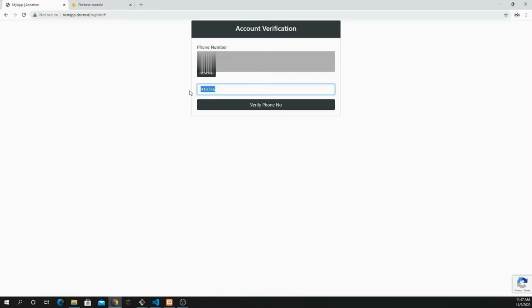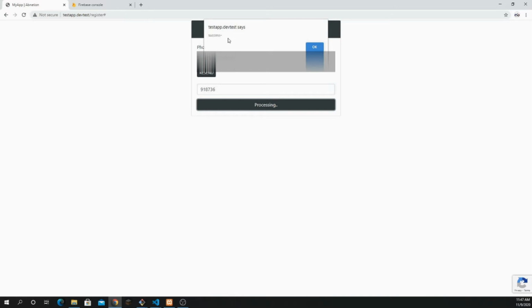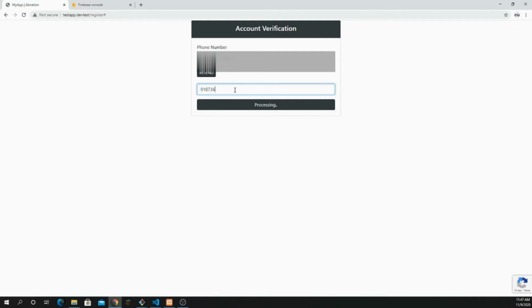Now I just type my verification code, and if I click here it's processing, and you see we get the success. That means the code is correct. But in case I type a wrong number, you see it shows me invalid code, right? So that's perfect. That's what we are going to build, and I hope you enjoy.